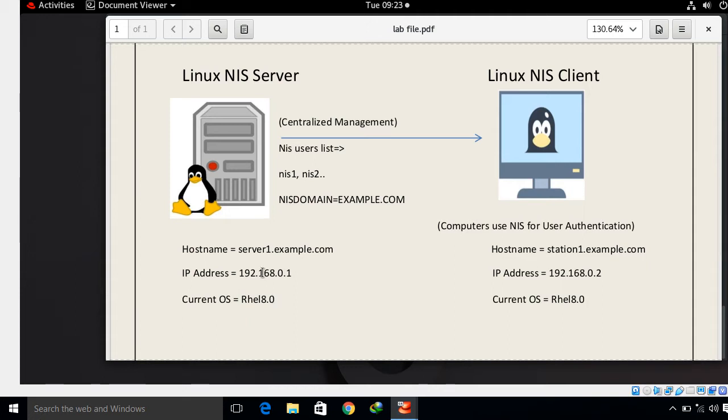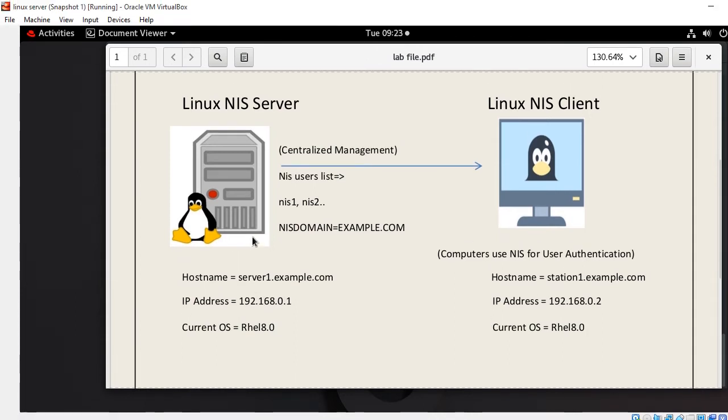So this machine we will configure as the NIS master server with an NIS domain name. The NIS domain name, in my case, is example.com. We will also make a few NIS users like NIS1, NIS2, and something like that. This system is used as a centralized management server in our lab environment.